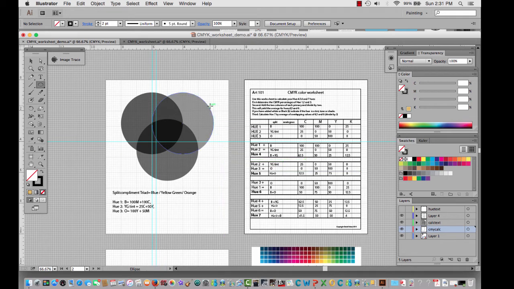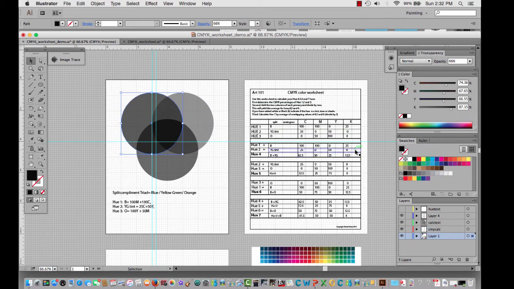So that gives us 3 relatively equal areas to work with. The other thing I did, you could do this with any color, I did it with black, and I set the transparency to about 66%. This is going to be necessary to make this work.